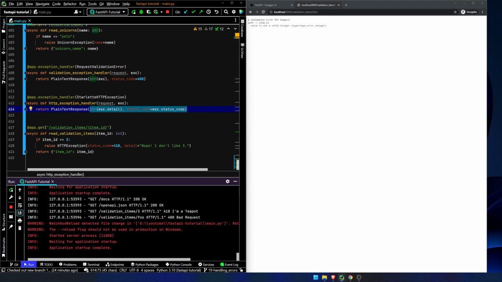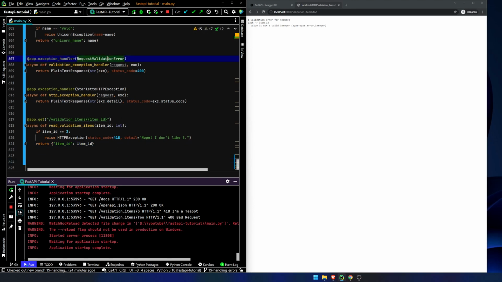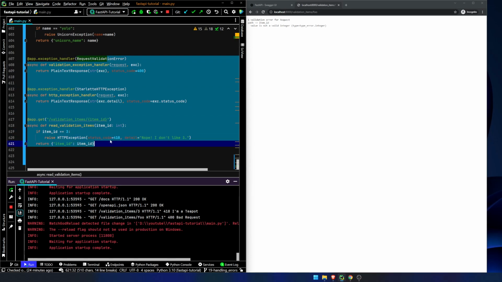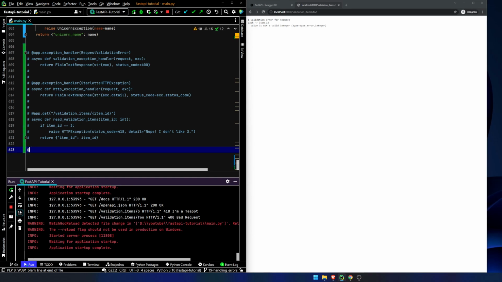Okay, next we are going to use the request validation error body. Let's come down here. I'm going to have to comment this stuff out for now because I'm going to be overriding the same thing again. App.exception_handler RequestValidationError, async def validation_exception_handler(request: Request, exception: RequestValidationError).